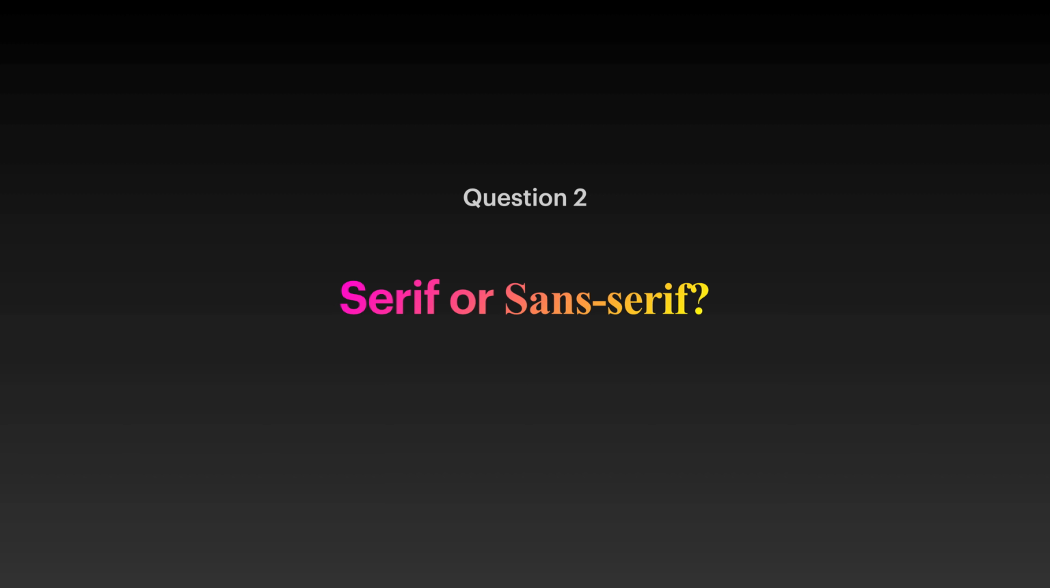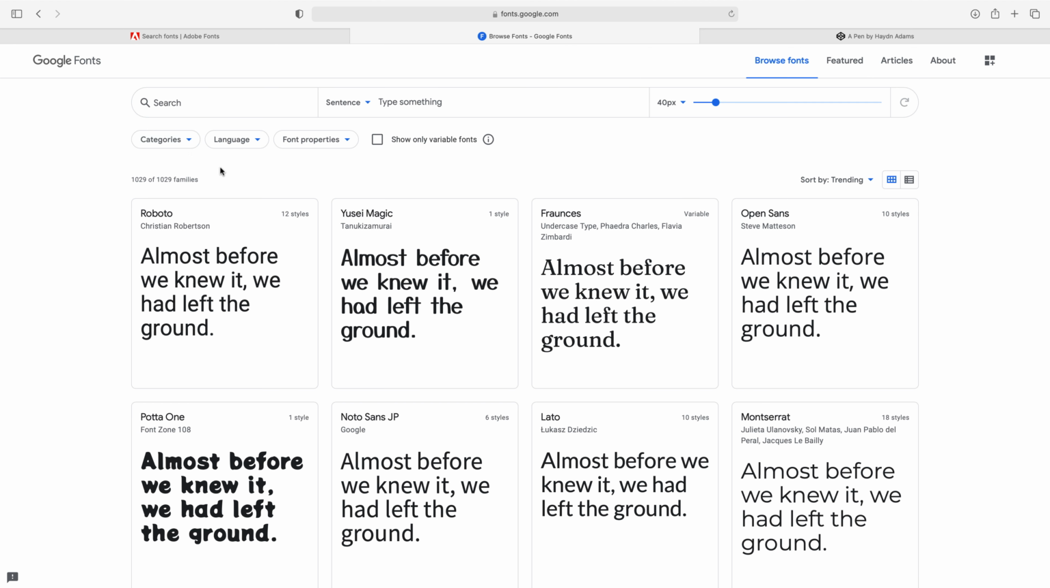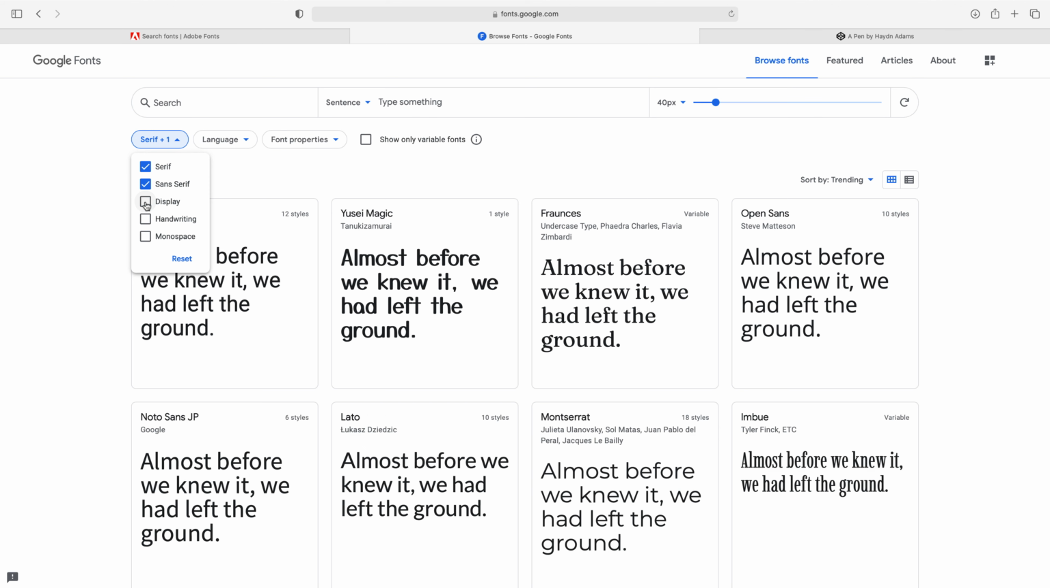Question number 2, is it going to be a serif or a sans serif font? So I have to determine if I'm going to focus on a headline or a paragraph. The next thing I'm going to focus on is, is it going to be a sans serif or a serif font? So if we go into Google Fonts, up into categories, you get 5 options. 9 times out of 10, I'm going to default to turning off display, handwriting, and monospace.